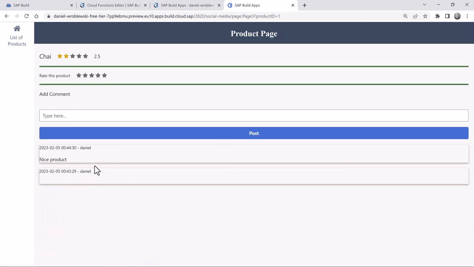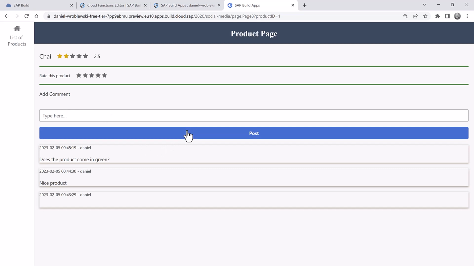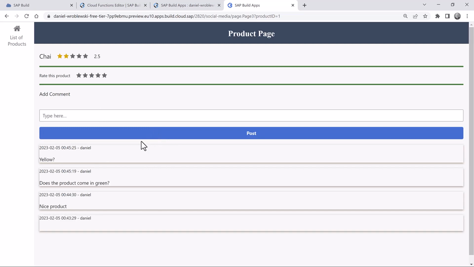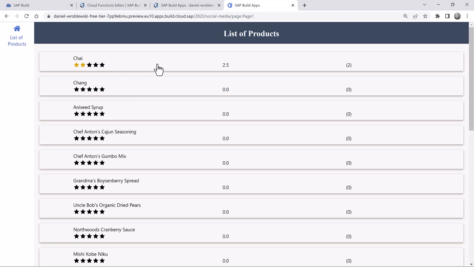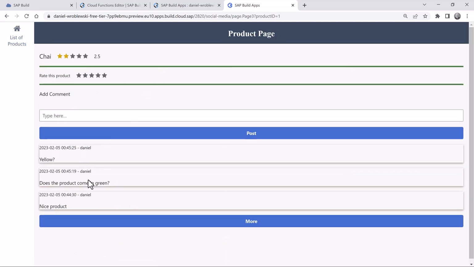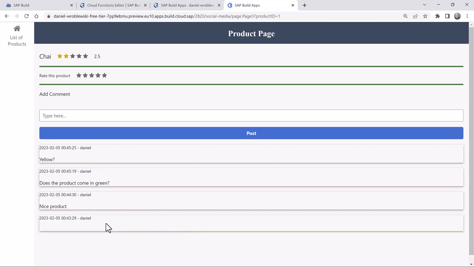We'll come here. We now see the new comments. We don't see more. We'll add another comment. Does the product come in green? We'll post. And it's there. Yellow. And now the page is 1 more. Okay? Let's go back to the original page. And let's say we come to that page when there are 4 comments. We only see 3. We see the most recent 3. If we say more, we now get that comment, and the more button goes away.